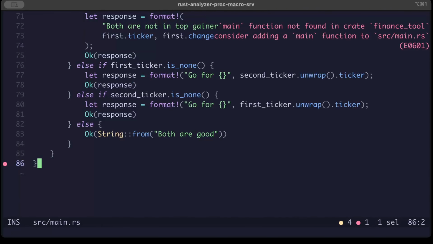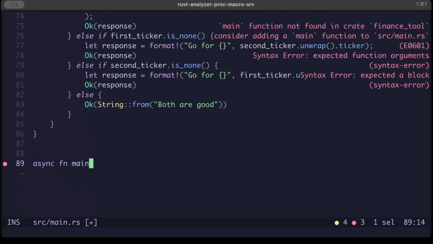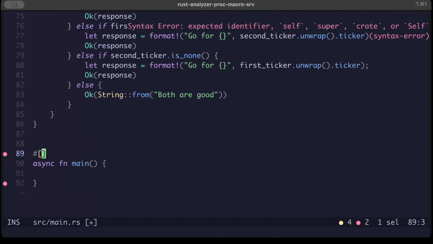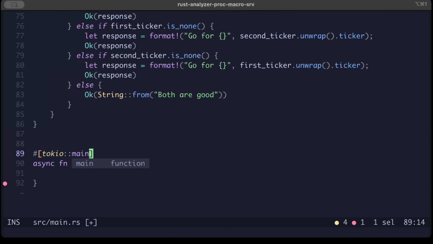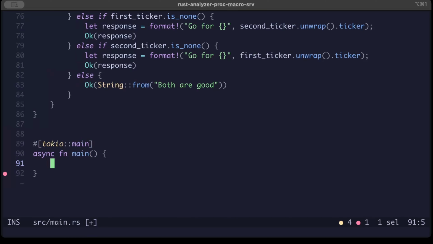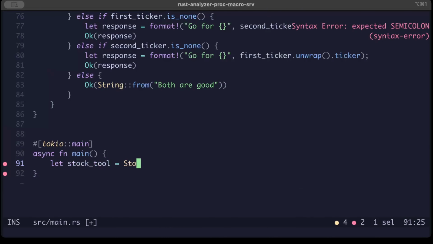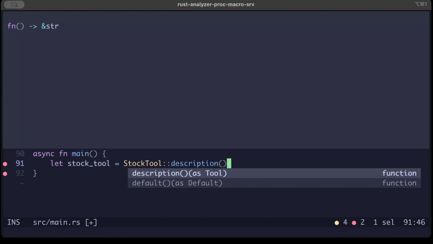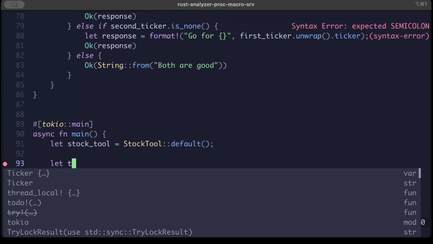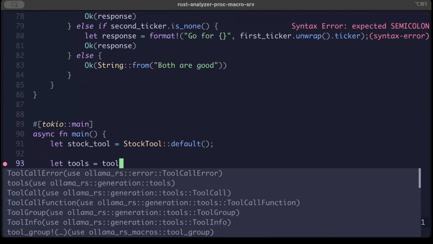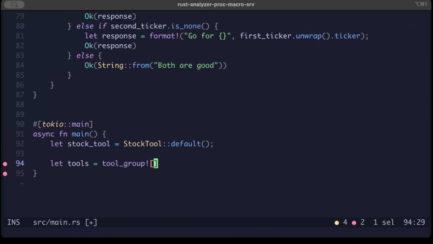Now we need a main for this, so async fn main and #[tokio::main]. We are using Tokio for this video as the executor because Ollama-rs needs the Tokio runtime. It's somehow dependent on Tokio, so that's why we'll be using this. So let's first of all add a stock tool, default, and let tools as ToolGroup, and here we can pass our tools.